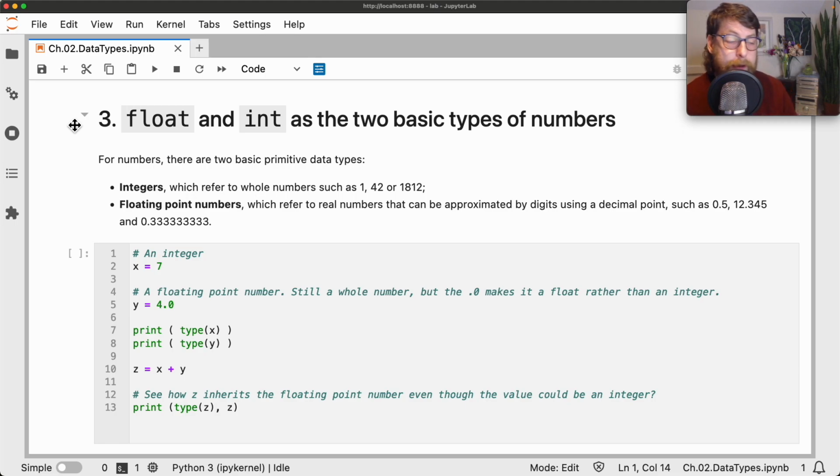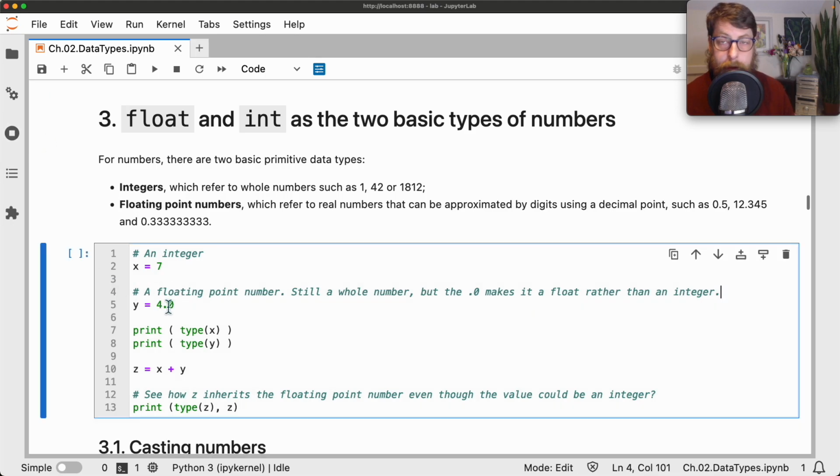Now you don't need to make a number a floating point. If you are doing some sort of calculation, such as if you said 7 divided by 2, it will know to make that 3.5. But on the other hand, you can set a number to be a floating point number by saying 0.0 at the end of it.